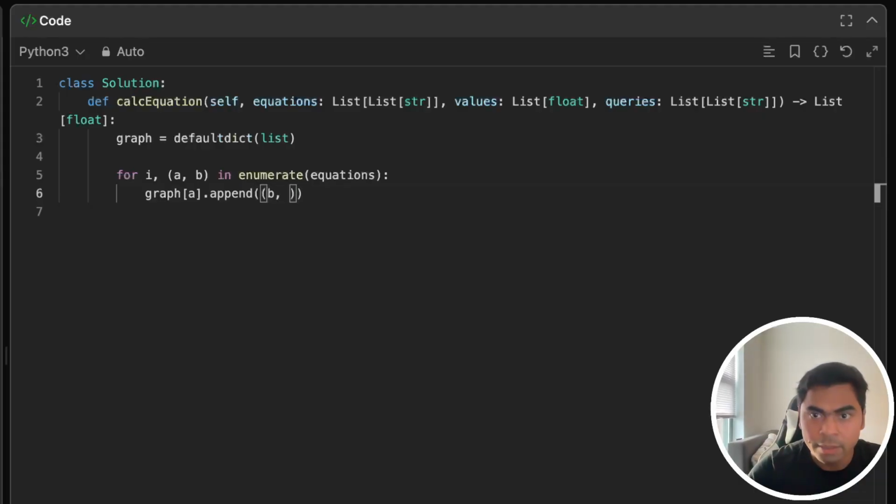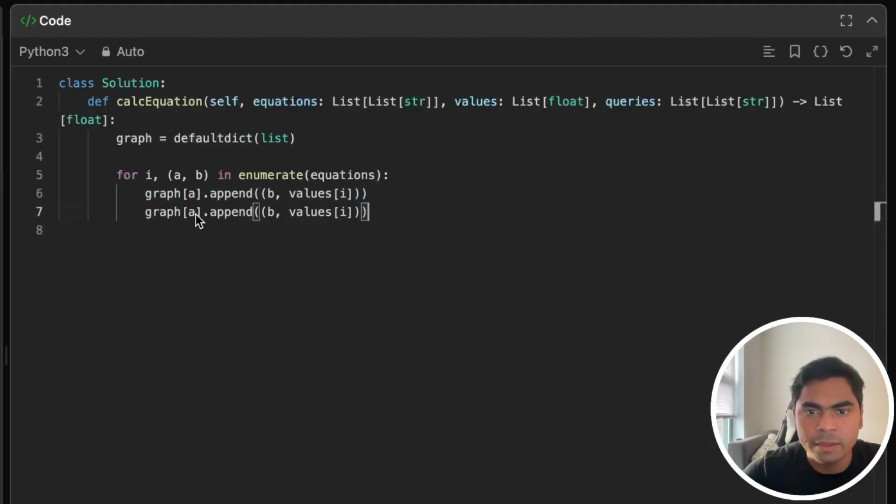So the cost would be from the values. We can just copy values and get the value at the ith position, and then we can do vice versa, because if A is connected to B, B is connected to A, but the cost is reversed because it will be the reciprocal of what the cost was from A to B. Alright, so I'll just basically have 1 divided by values. Alright, so our graph is ready now.